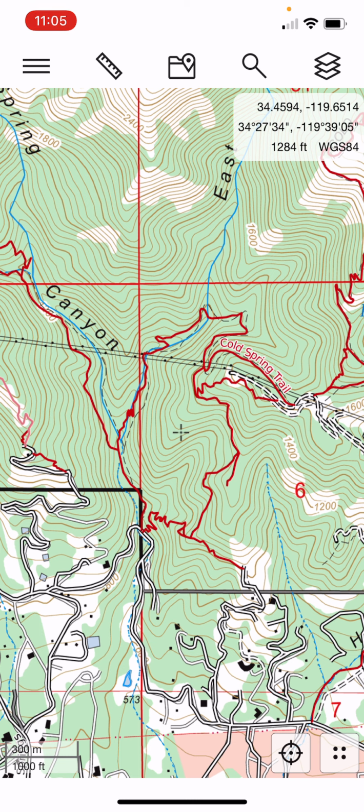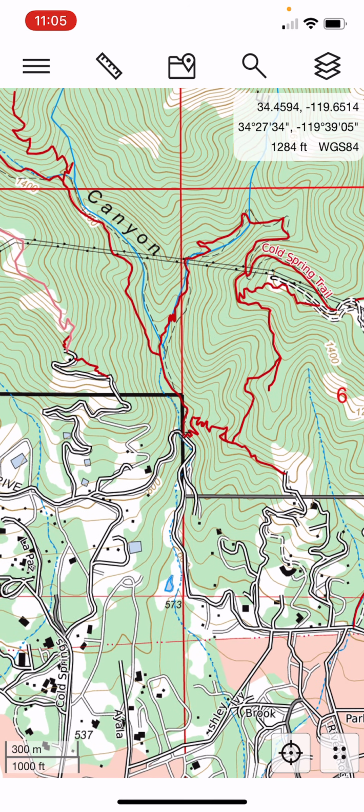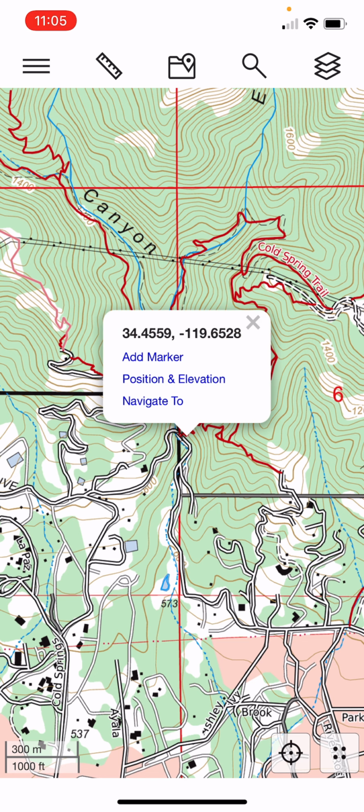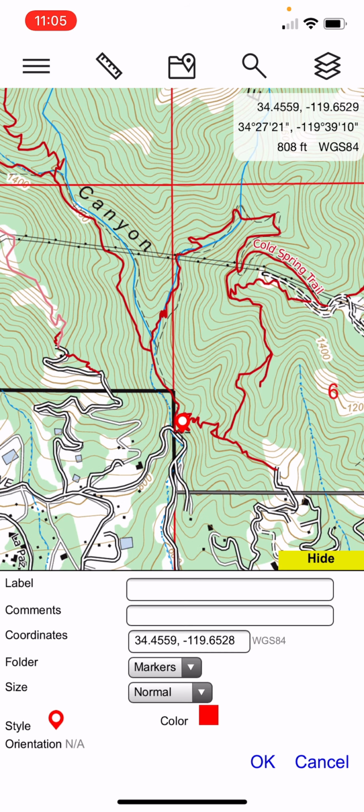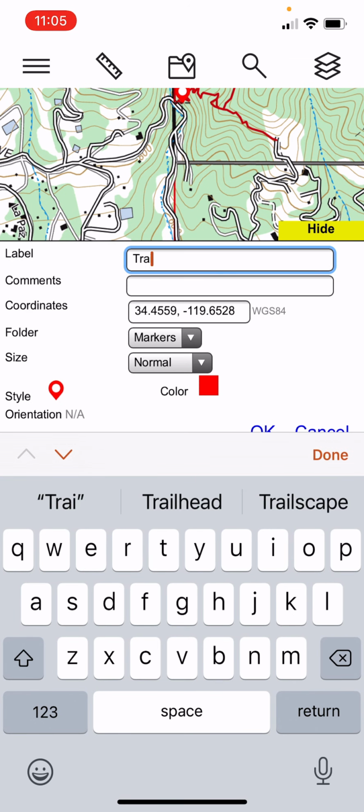If you look at this map, you can see a crosshair in the center of the map. So if we move the map and place that crosshair where we'd like to add a marker, in this case I'll put it at the Cold Spring Trailhead, then if we hold our finger down on that location, we get a little pop-up. We can click Add Marker, and now we can go ahead and label that marker. So I'll just call it Trailhead.